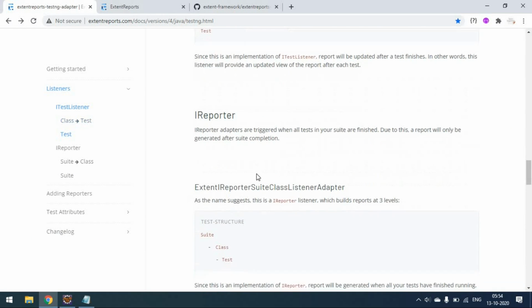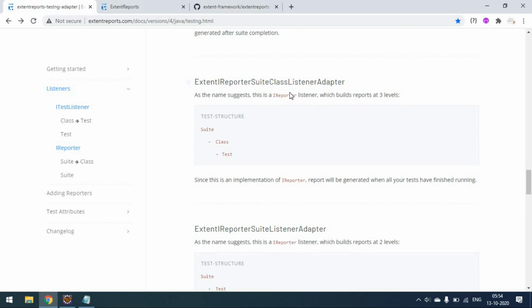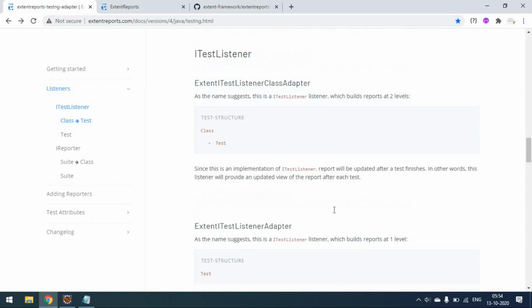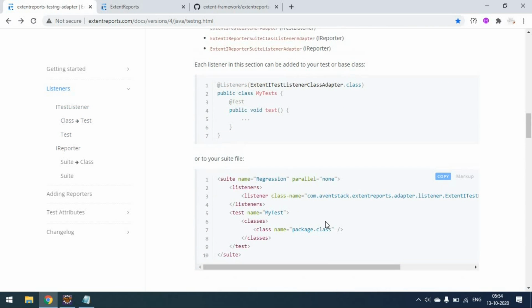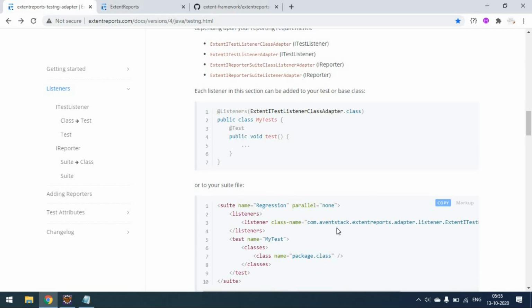And if you go to the report level, you can see a different level. If we go for the suite level, you can see suite, class. This is basically the hierarchy of the different listeners. That's it. Okay. So today we'll see both ways: how to set things from the test class as well as from your TestNG XML.